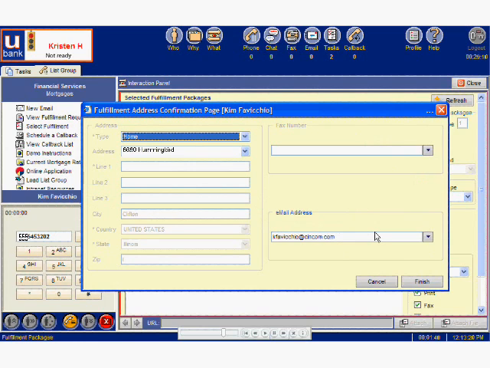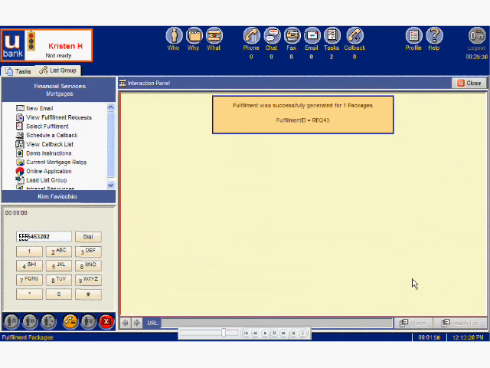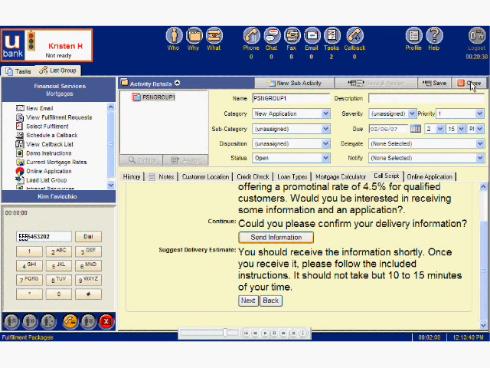A confirmation box appears so I can verify Ms. Favicchio's email address while she's still on the phone. And then I click Finish. I receive a confirmation that the fulfillment package was successfully generated. One of our clients using Synchrony saves approximately $20 per package with the automation that the fulfillment module provides, eliminating the manual processes for their agents and saving valuable time.